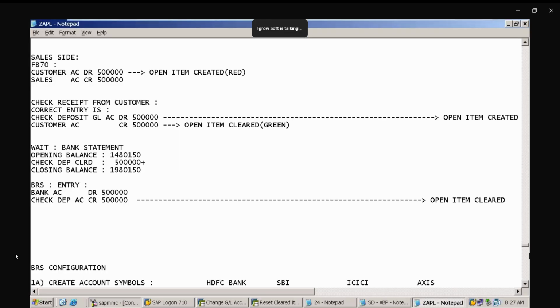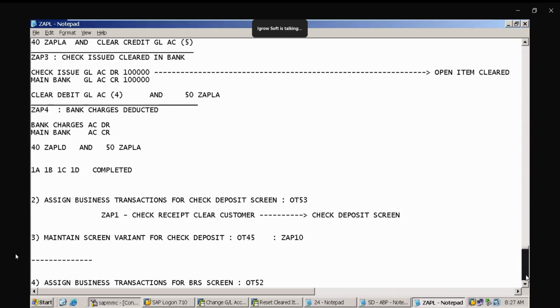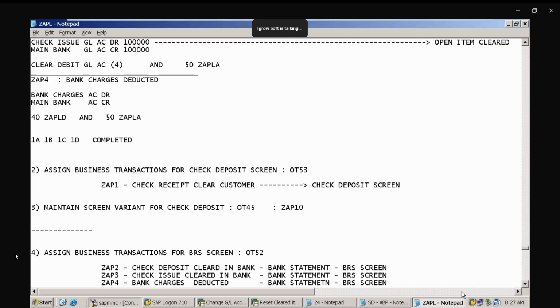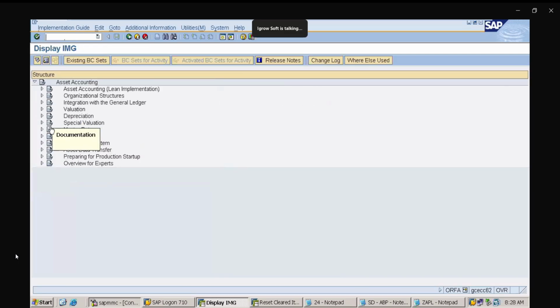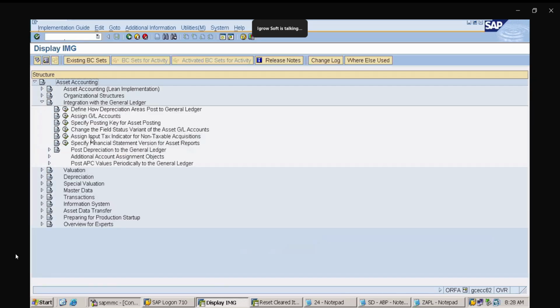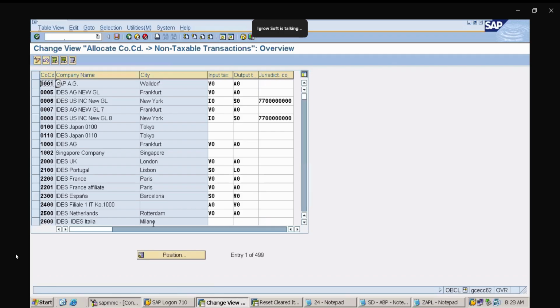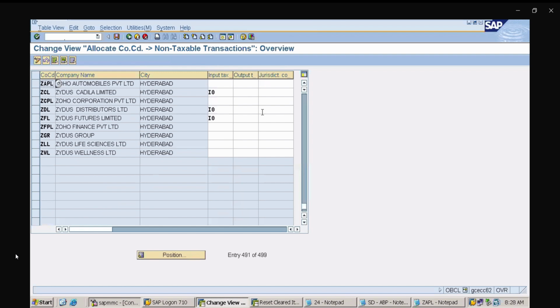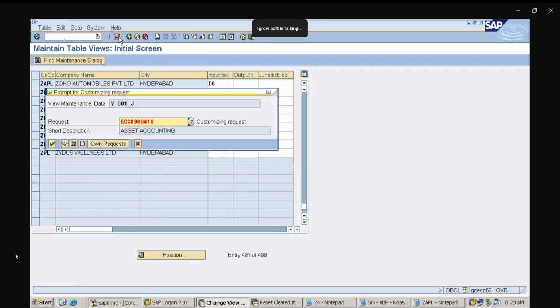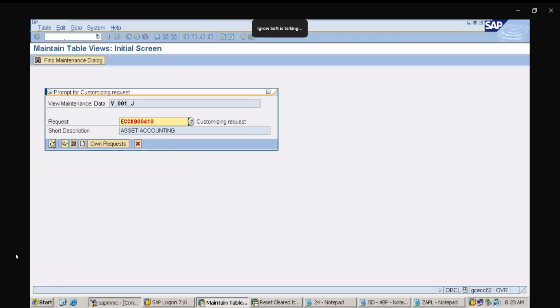Next one. So now coming back to asset accounting, assign input tax indicator to non-taxable acquisitions. We are going to ORFA, integration with general ledger, assign input tax indicator for non-taxable acquisitions position. What is your company code? ZAPL, and then give I0. Enter, save.